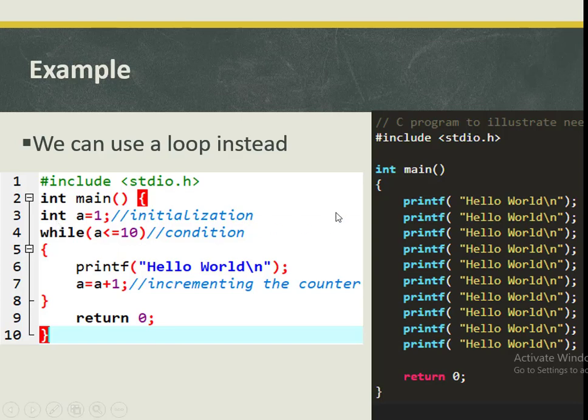So we are going to declare a variable. We are going to call it A. At times you can even call it count and so on and so forth. So we are going to initialize it to 1. So that means that we are beginning at 1.